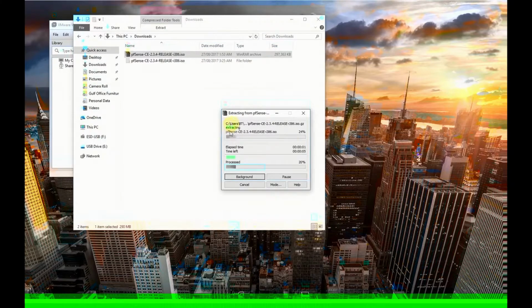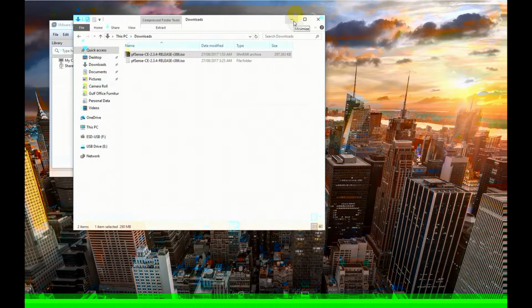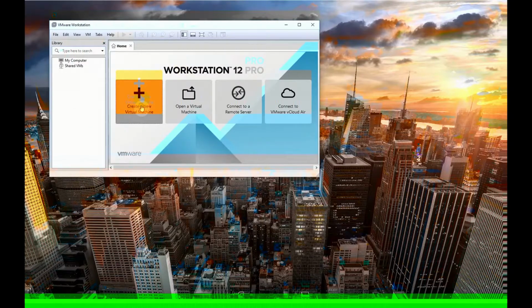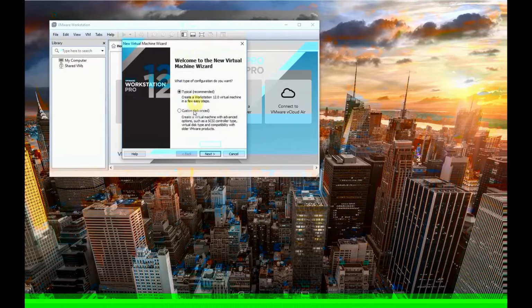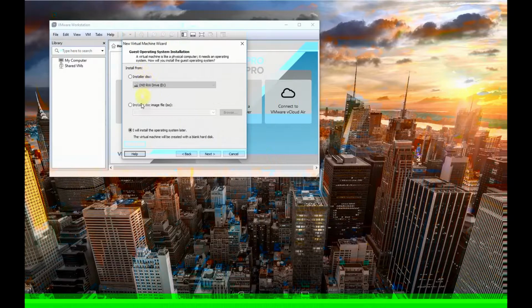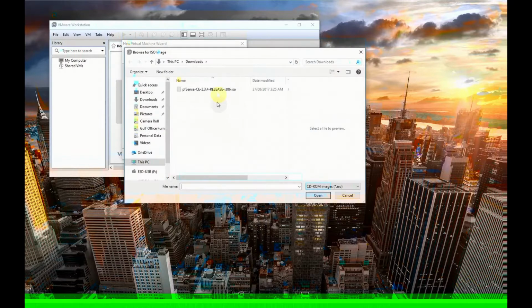I already have downloaded the pfSense ISO image. After extraction, I'm going to find pfSense i386.iso, which is for Intel machines. After that, let's open VMware, choose the typical configuration and select the ISO image.